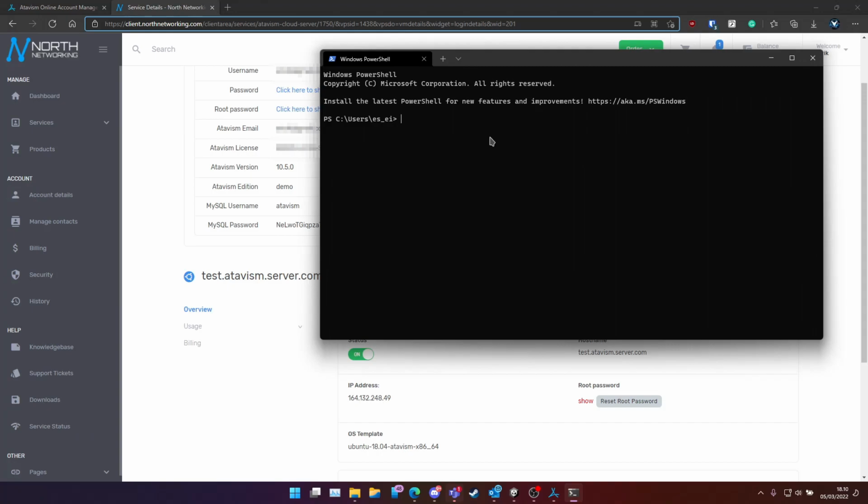And we now have to access our server via the SSH protocol. And to do so, it's very easy. All we have to do is type SSH, the username, root, at, and then our server IP. You have it down below here. So it's 164.123.49. And then we just hit enter.